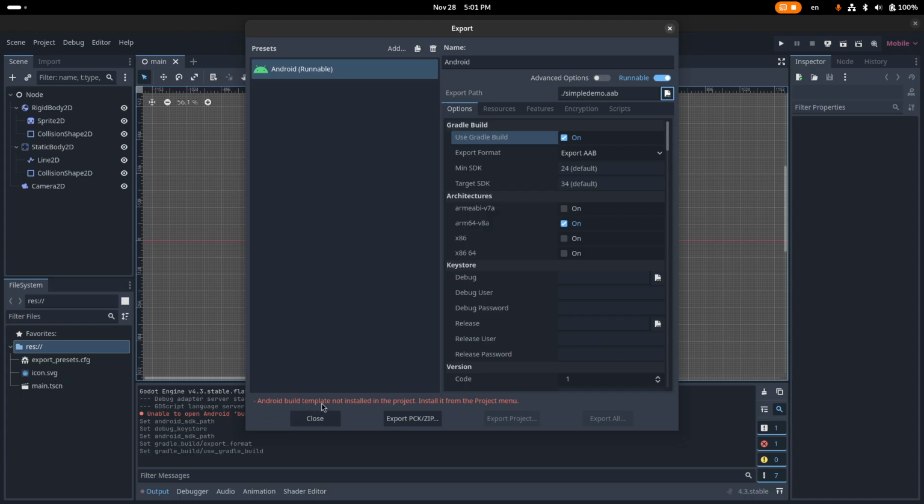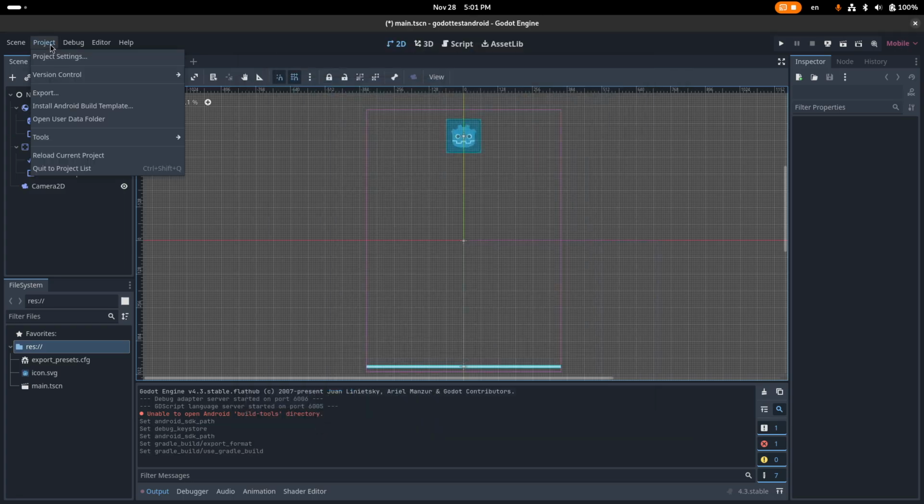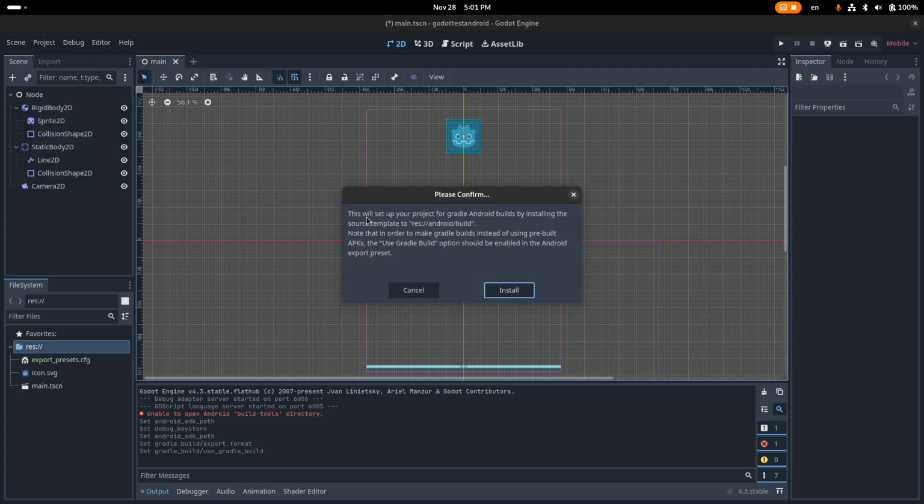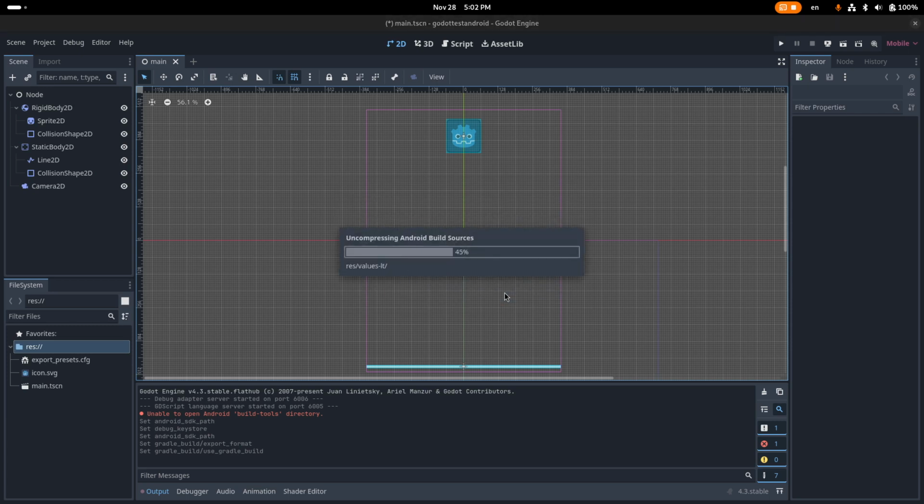And then it says the Android build template is not installed in the project. So we have to install it from the project menu. Okay, let's go to the project and install Android build template here. It says this will set up your project for Gradle Android builds by installing the source template to the Android build folder. Okay, and let's install it. Cool, installed.